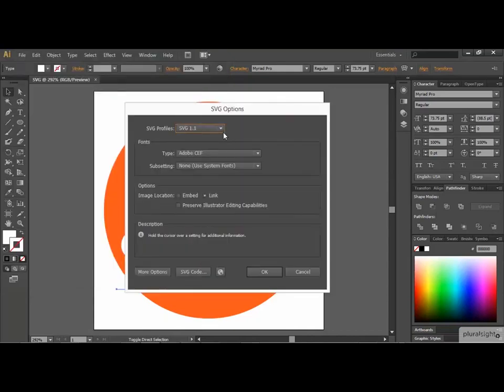Next, you'll be presented with some options. The first of which is the SVG profile. You can leave this as SVG 1.1 since it's the version currently recommended by the W3C. For font type, we can ignore Adobe CEF since it's meant for use with Adobe SVG Viewer and may not be supported in targeted browsers.